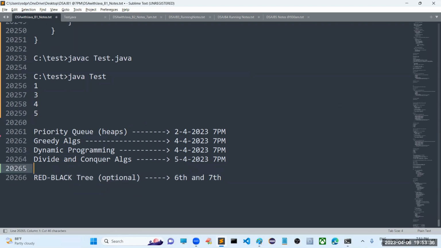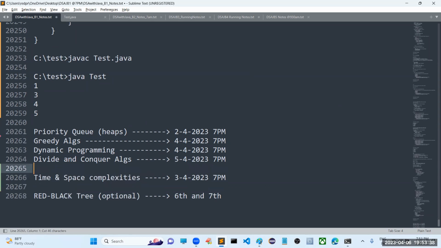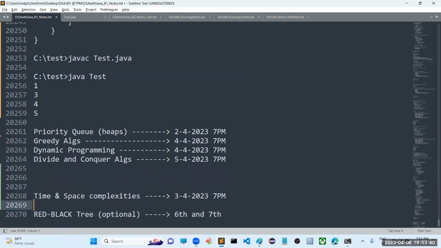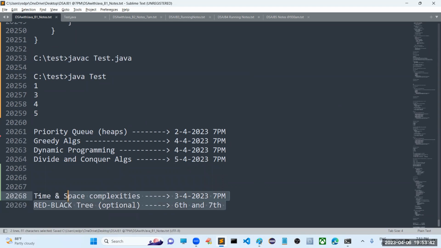With that I will wind up. These two things will be covered next week. Priority queue, tomorrow I will wind up. These three concepts, divide and conquer, greedy algorithms, dynamic programming, on Saturday and Sunday from 7 to 9 I am going to take the special class. There I will cover them.